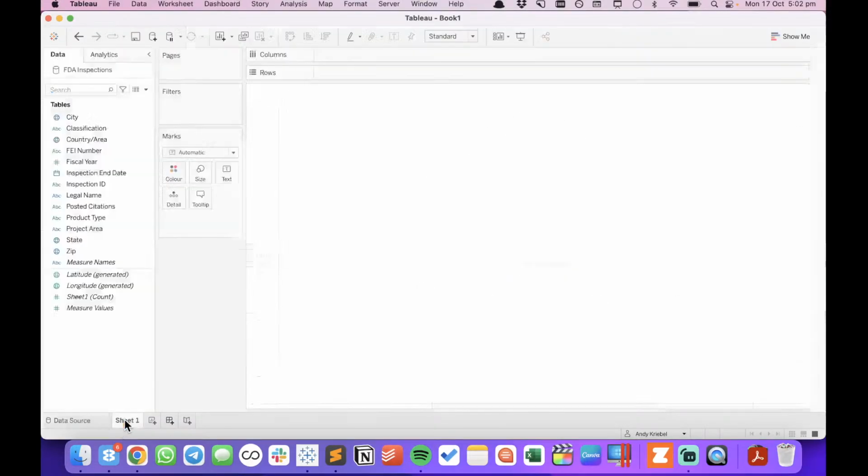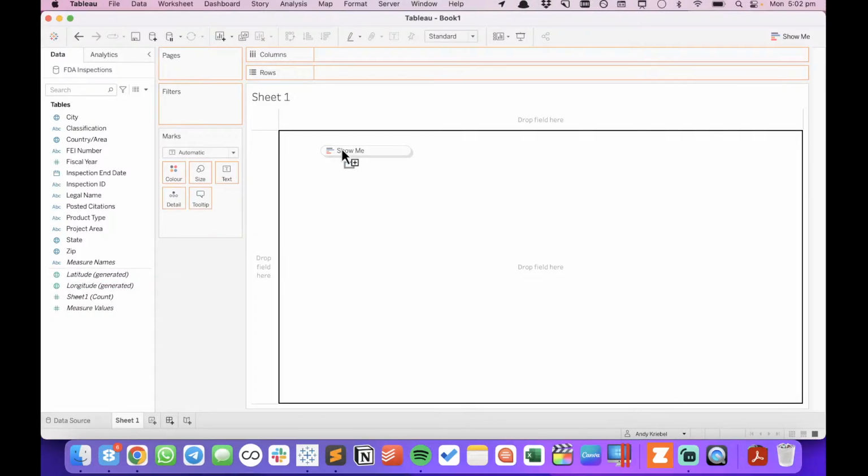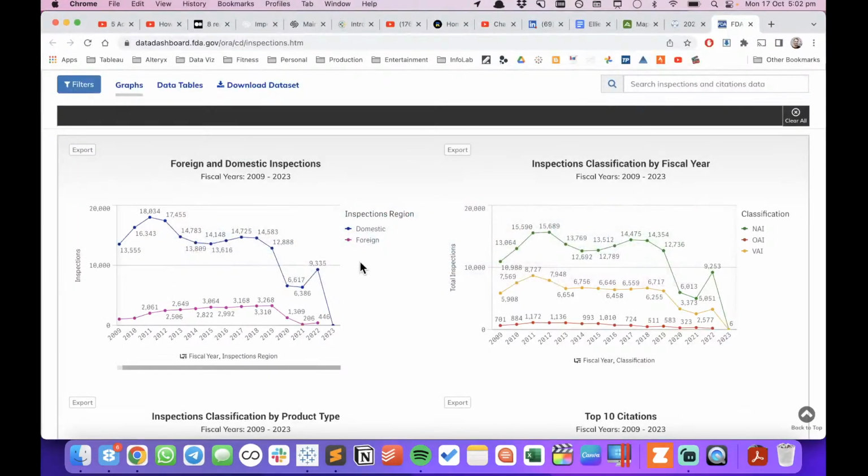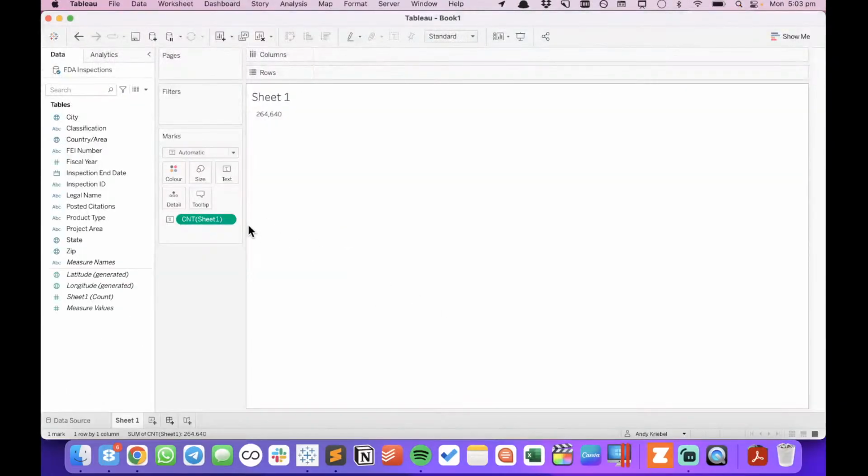Okay, so I'm going to go to sheet 1, and I'm going to start by just dragging sheet 1 count into the view, and there are 264,640 inspections. But that's across all time, which is fine. So I'm going to move that to the detail shelf.